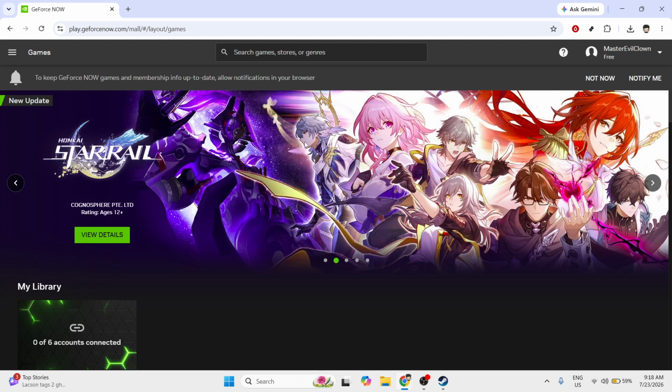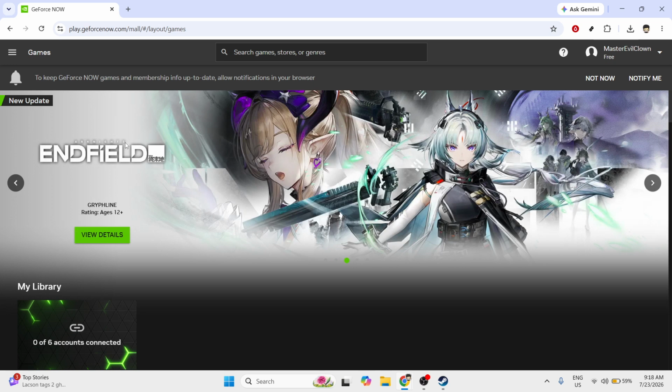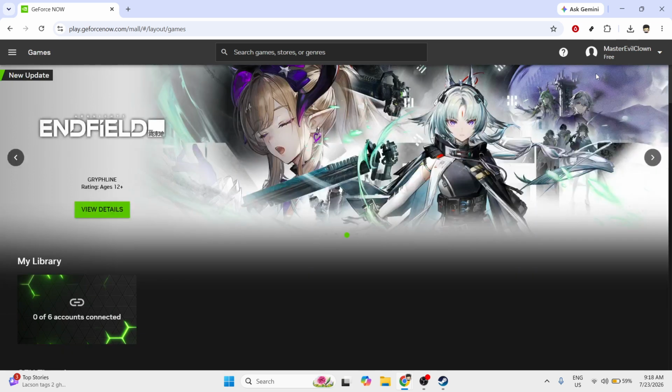To begin, open the GeForce NOW app on your device. Make sure the app is fully loaded so you can access the main interface without interruptions. This is where you'll manage your game library, account settings, and connected services.